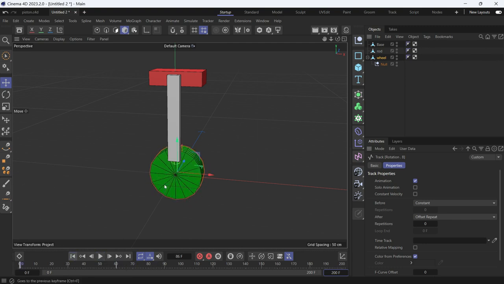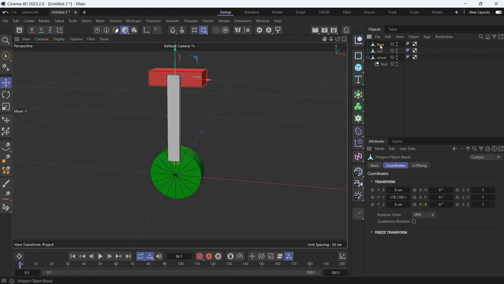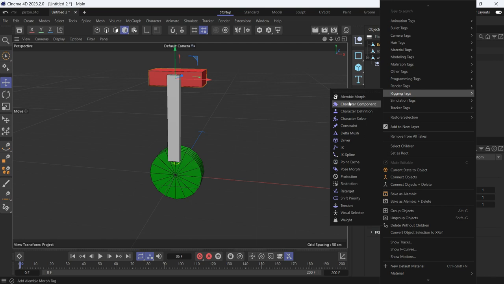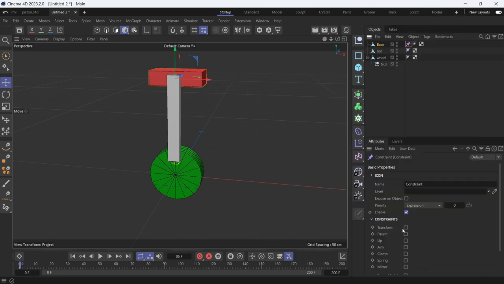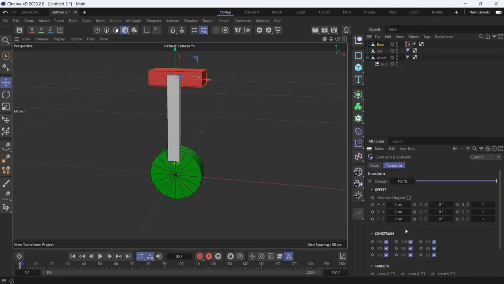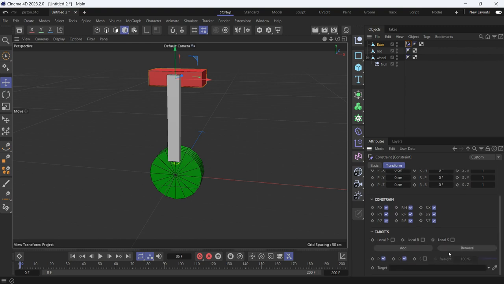I want the base to follow the Y position of the null. So I'll right click on the base and go to rigging constraint. I'll give it a transform constraint, which is a constraint on the position, rotation, and scale. I just want to constrain the position, not the rotation or scale. So I'll uncheck rotation, and I don't want to constrain the x-axis and the z-axis, just the y-axis.